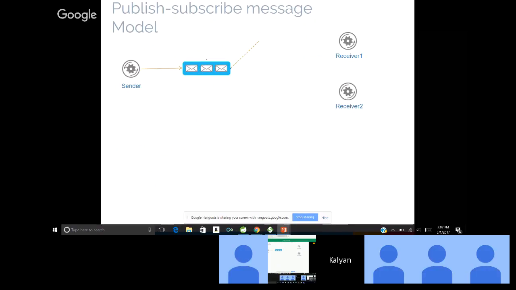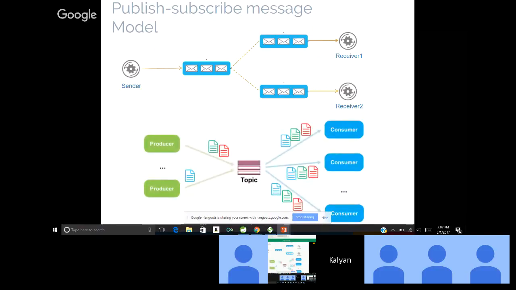So receiver 1 and receiver 2 subscribe to the particular channel, and whenever any message from the client gets into the channel, they receive it. A separate channel will be assigned to each receiver, and the same replica of the message will be sent to receiver 1 and receiver 2. Receiver 1 can process its own request, and receiver 2 can do its own processing based on the data it received. So this is the detailed flow.